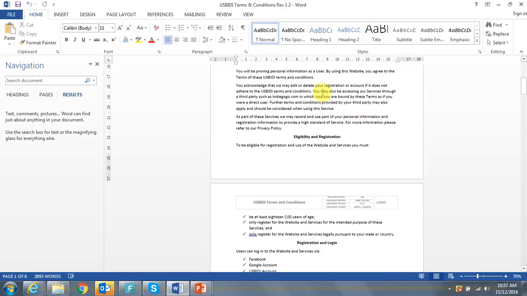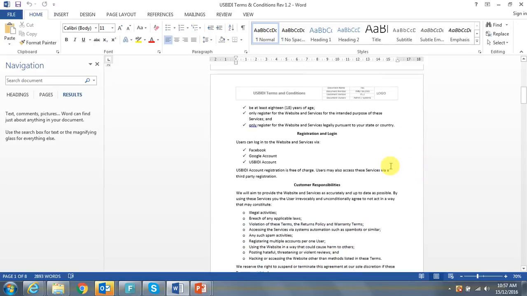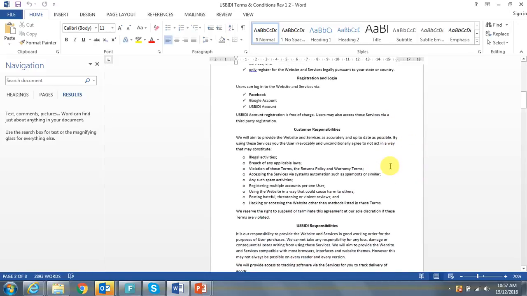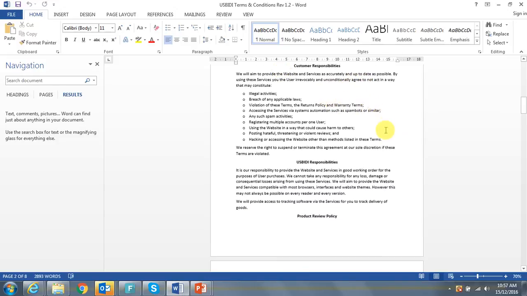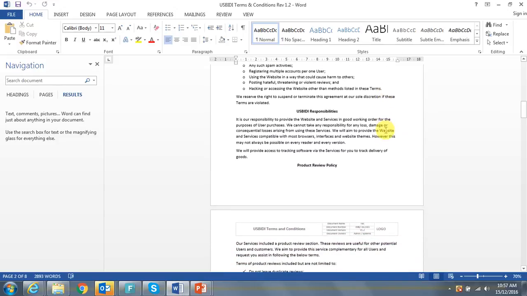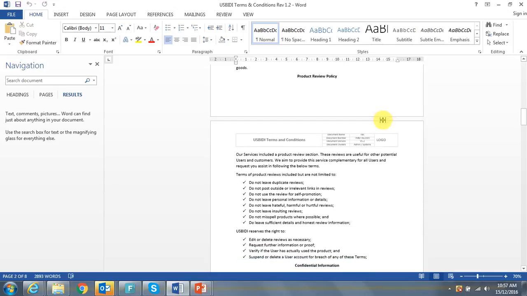We want to start off with the use of the services, what exactly you are providing, who's eligible to register and use the service that you're providing, registration details, how can they actually log in, the customer responsibilities, what you expect from them, your responsibilities as the provider or supplier, what you'll do.